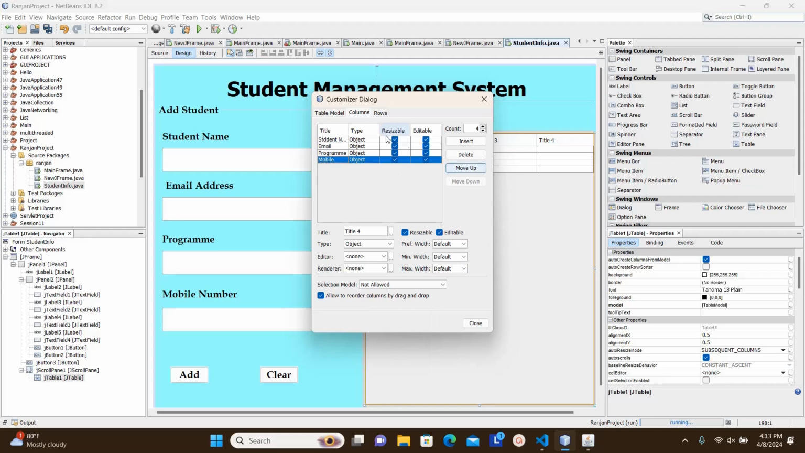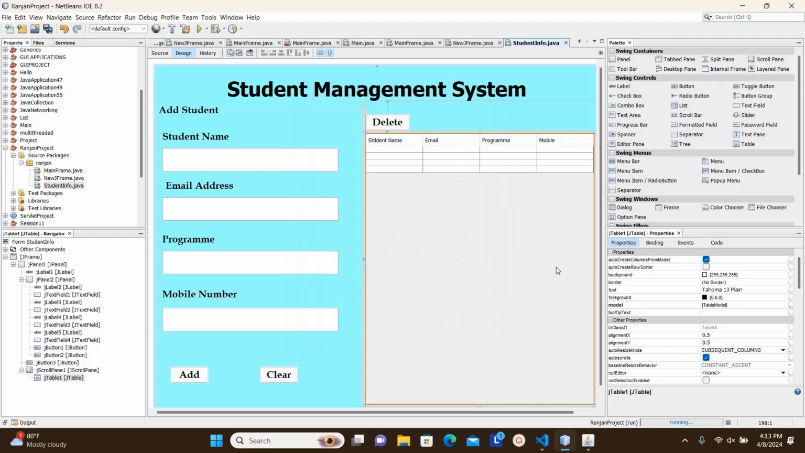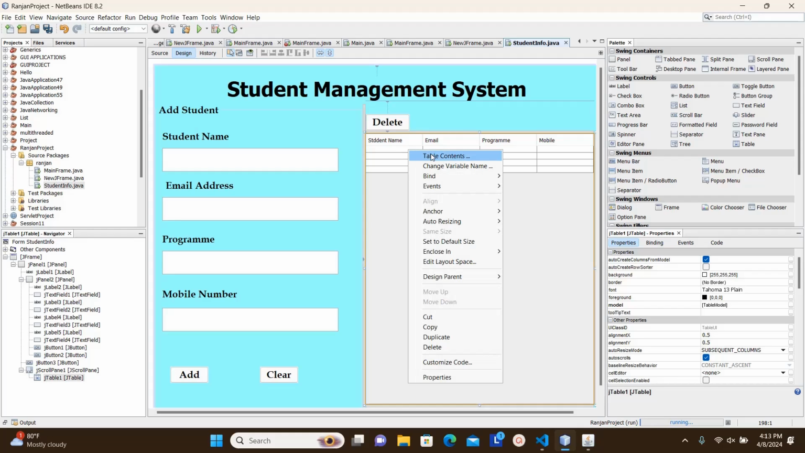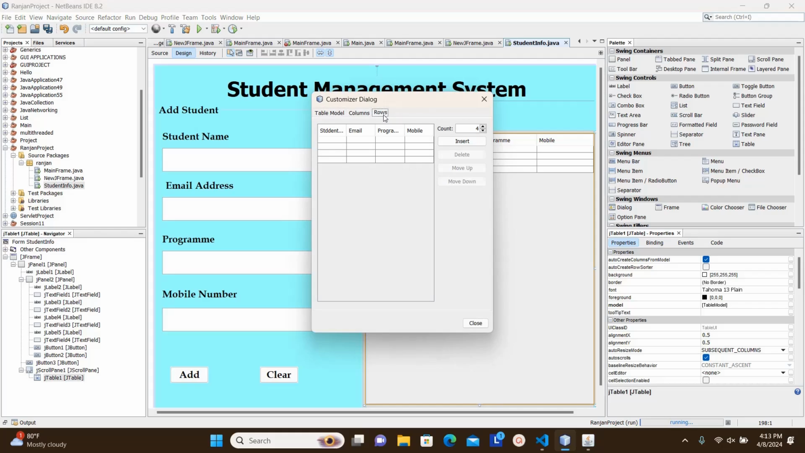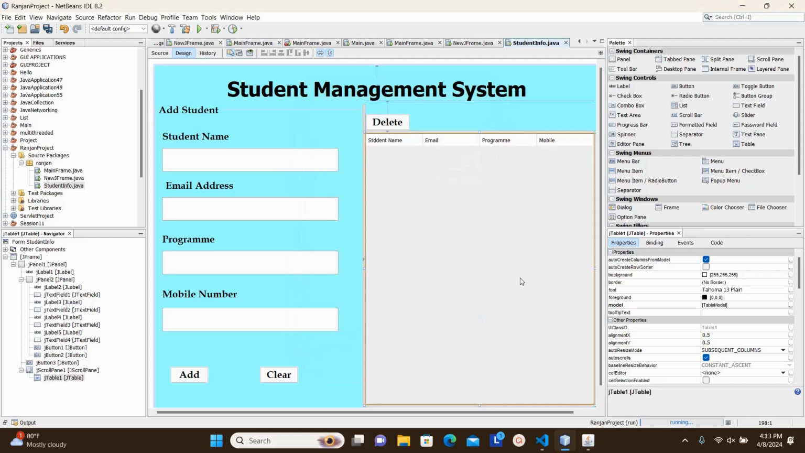So when you rename these things, click close. I'm sure that now you are able to see the title of this table has changed. Now again select the table, right click, table contents, go to the rows, select the rows that come by default, and then click delete and click close. Now I'm sure that you can see those default rows have gone.